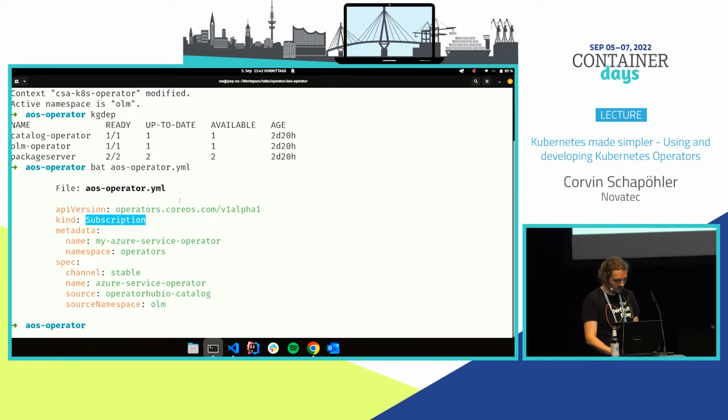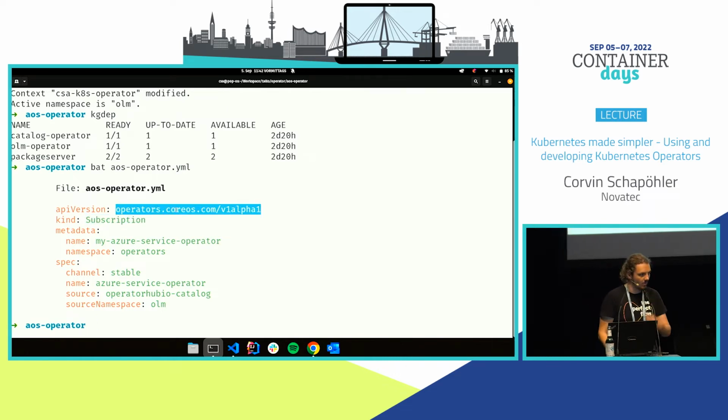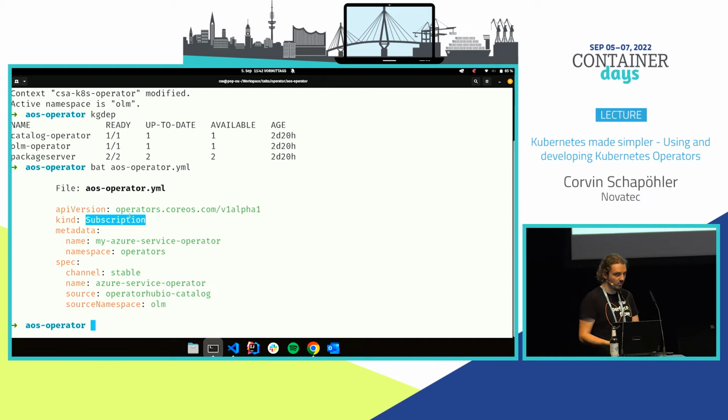It's a custom resource for specifically this operator that just is a subscription, and that means we subscribe to this operator on a channel, in this case stable. Whenever the operator on the stable channel changes, we get this update on our cluster. So we automatically have a lot less to take care of, because the Azure Service Operator will just auto-update for us whenever something changes there. For the stable version, at least. We can just apply this.